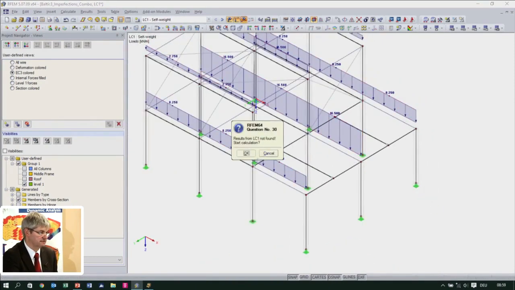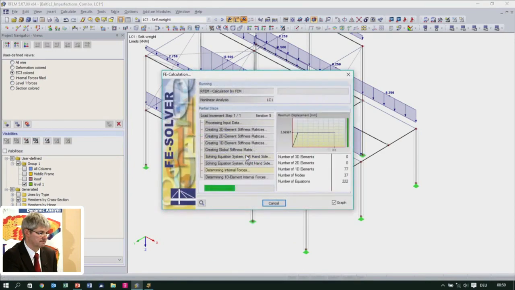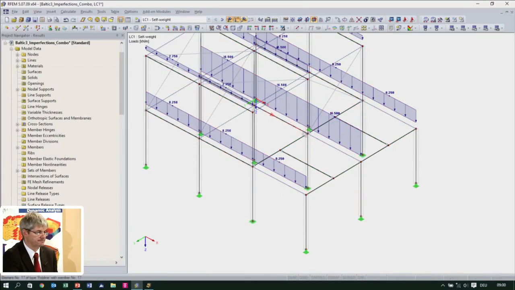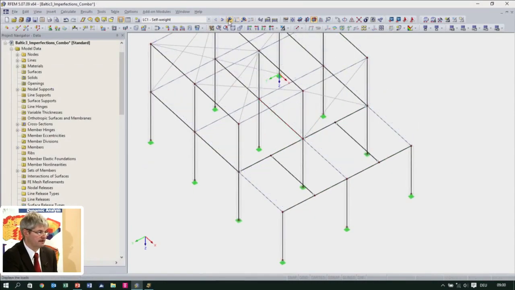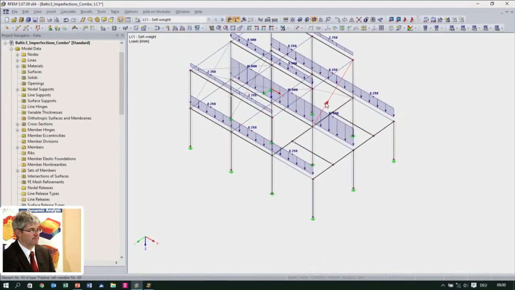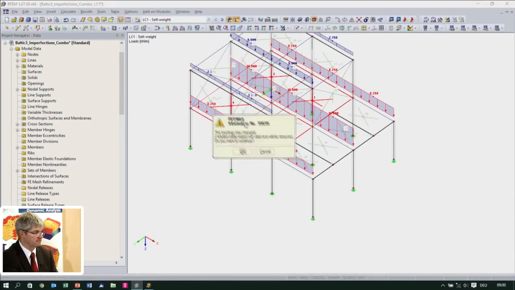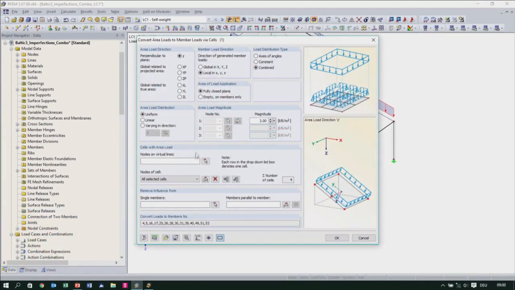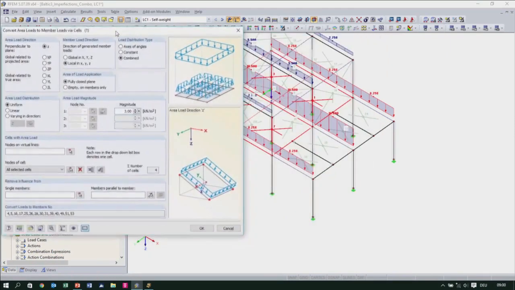I can run the analysis. It should work. Results are there. The only thing is my loading is not correct. How to update it? I just edit the loads, and it tells me right away, hey, there is some change in topology. Would you like to continue? I said yes. And then I will just fix the loading.